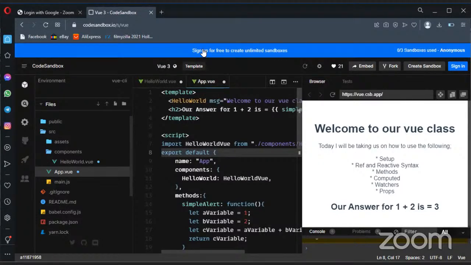Somebody quickly answer. Let me be sure that you are following. What is the name of the property I used to send data from the app component to the hello world component? MSG. Amazing. Yes, good. That's nice. So we are done with props.